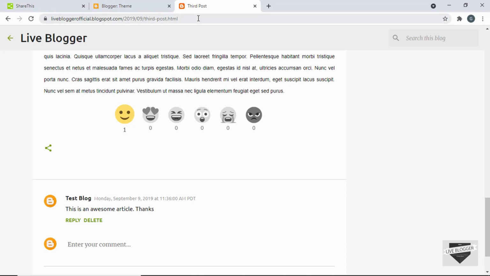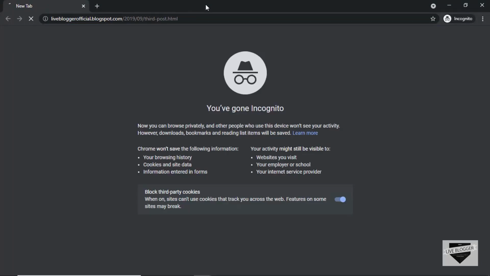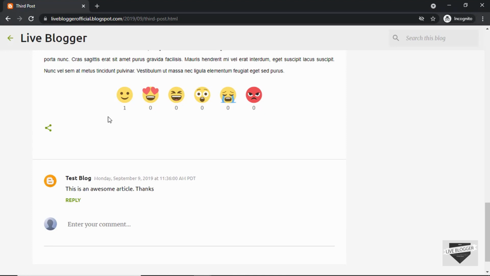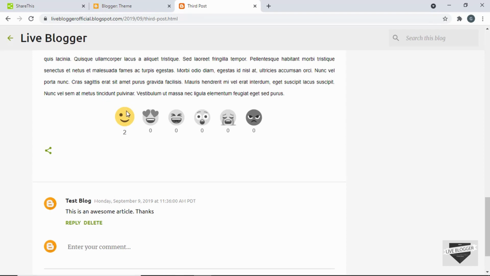Now let me just open this page inside an incognito window. So I'll just copy this and I'll just open it over here. And here we can see it says 1 like, and let's click on like over here as well. And now it says 2 likes. Now let's just close this and now let's refresh this page. And now we can see there are 2 likes over here.